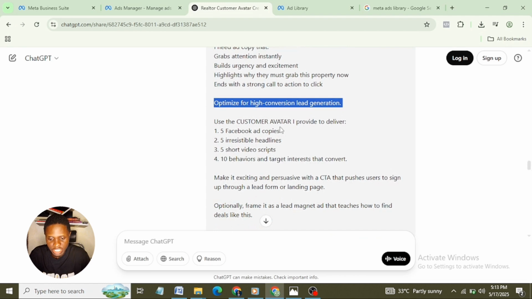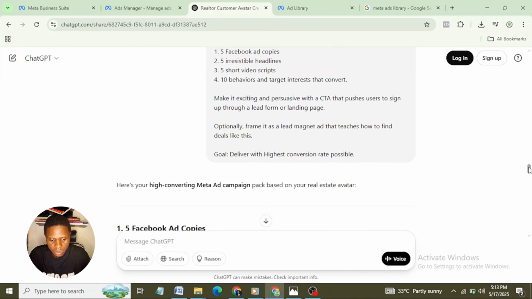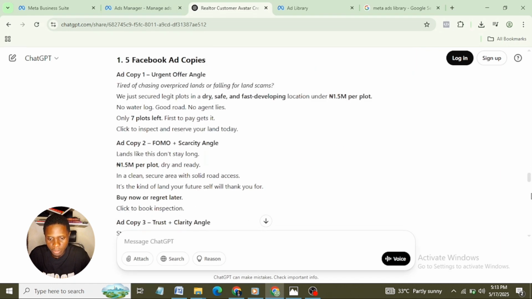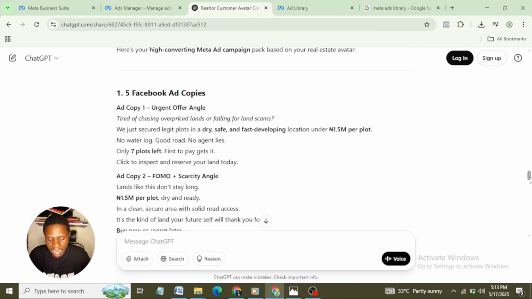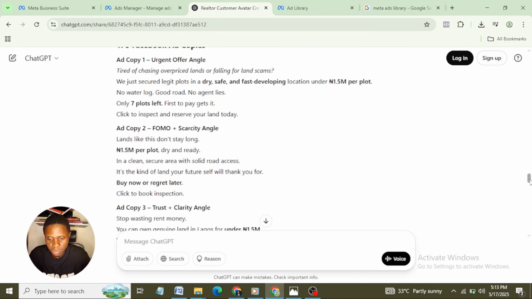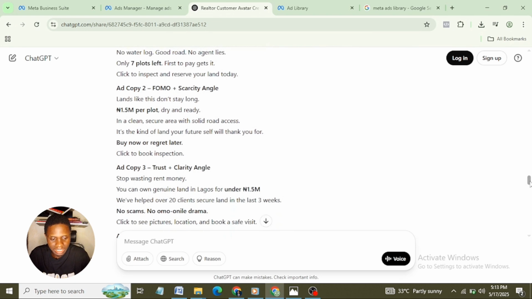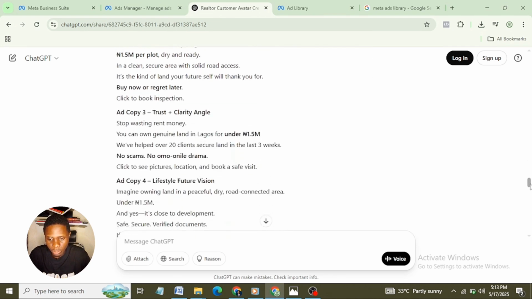Then use the customer avatar to provide the ads, the headlines, even video scripts, and 10 behaviors to target that convert. They will now say our goal here is to deliver the highest conversion rates possible. And boom, as you can see, ChatGPT has given us powerful Facebook ads we can use. Ad copy 1, ad copy 2, ad copy 3, ad copy 4.